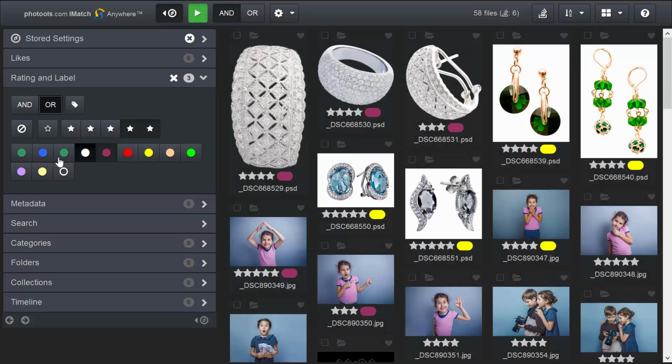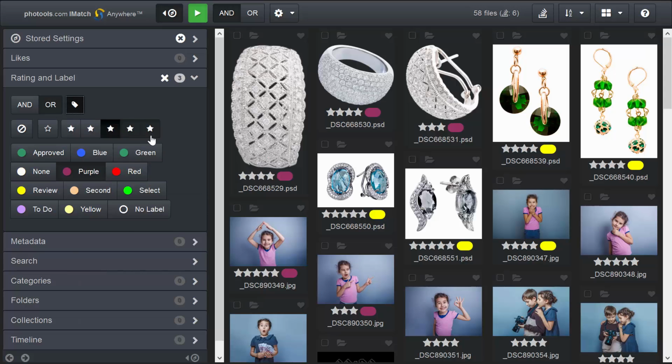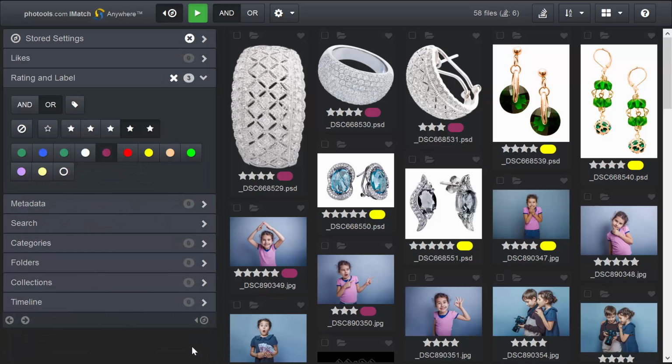If you're a bit confused about all the label colors, these are the colors you have assigned in IMatch to the label texts used by your software. You can use this button to show the actual label name, if this makes it easier for you. As with all panels, you can reset the selection by clicking on this X button.